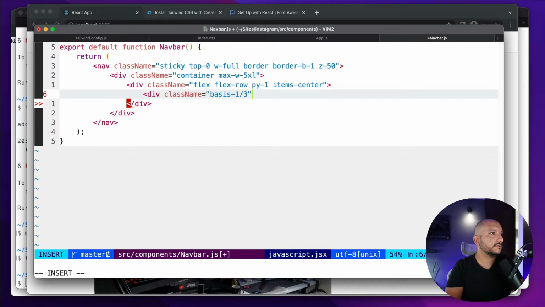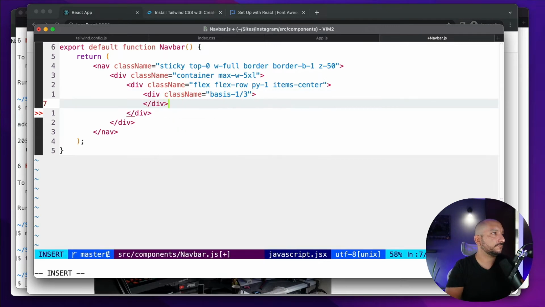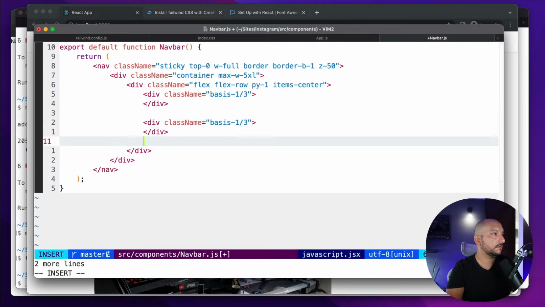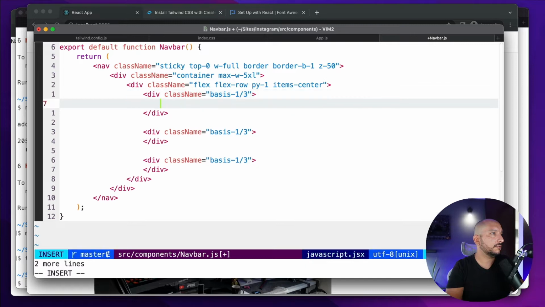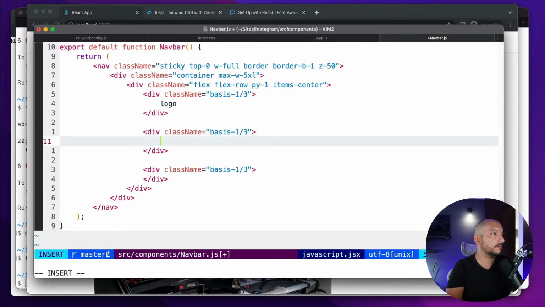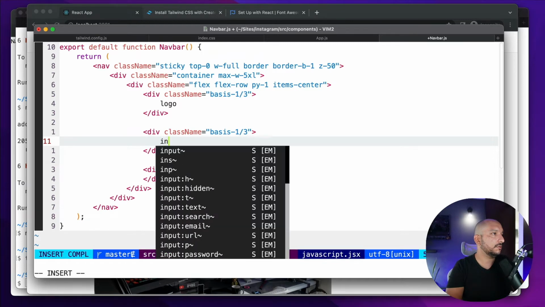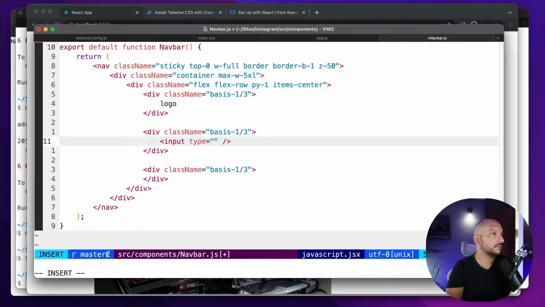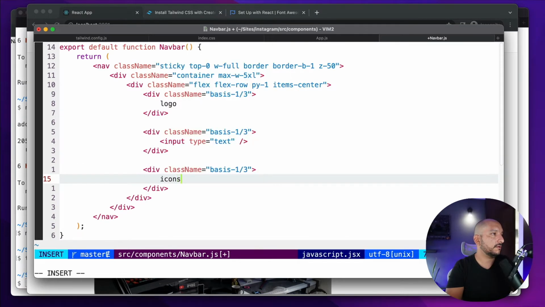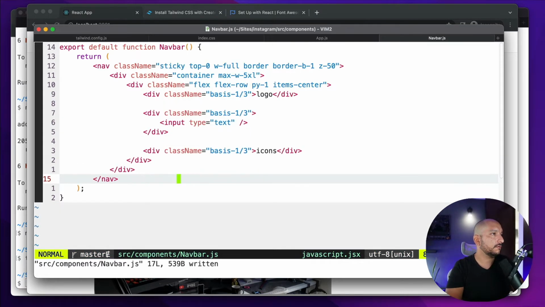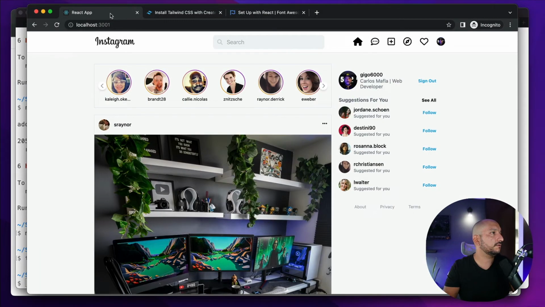And let's close this div. And let's create 2 more. And let's put here logo. This will be the input search. And here we have the icons. Okay, so let's check that out in the browser.